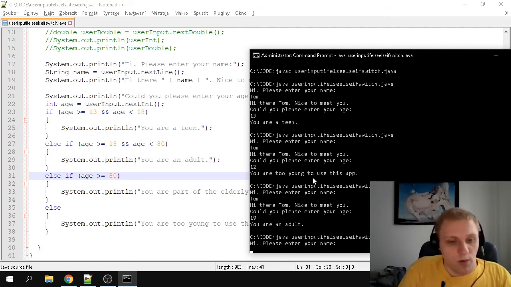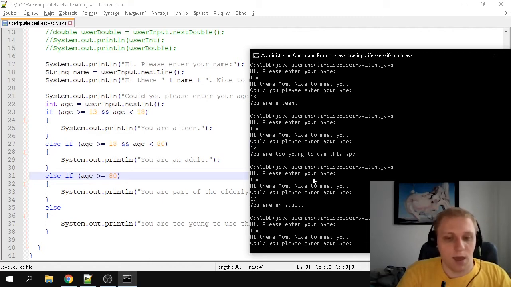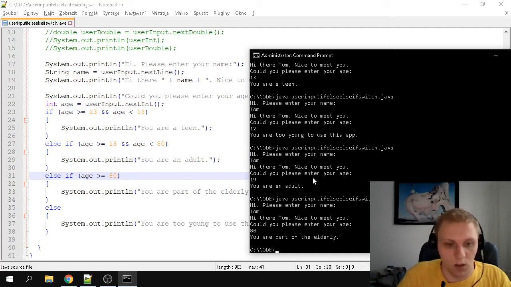So now if we run this again, type in our name again, and let's say that I'm, I don't know, 80 years old. It says you're a part of the elderly, so if it's anything bigger or equal to 80, you're pretty much considered elderly. I know it sounds kind of discriminating, but trust me, that's how I coded it, and as you can see, it works. So that's if and else if statements, which is sick and neat.